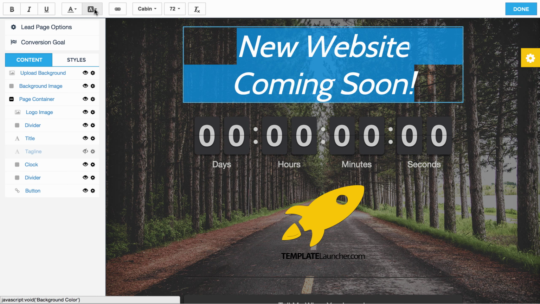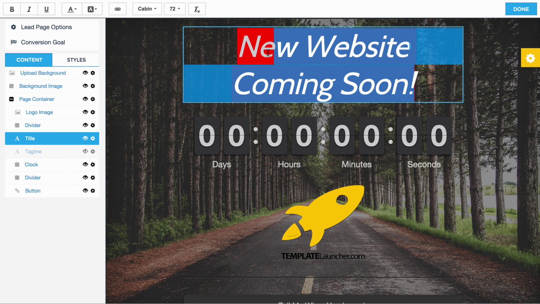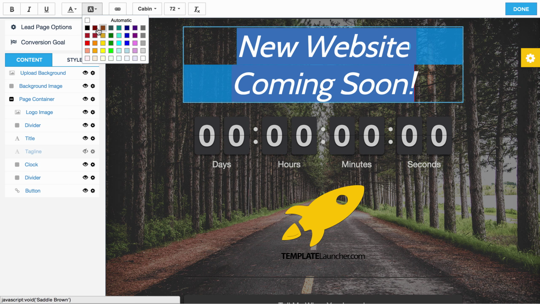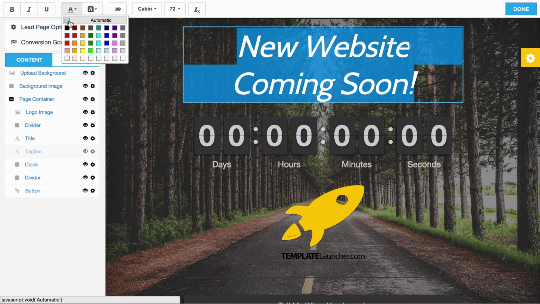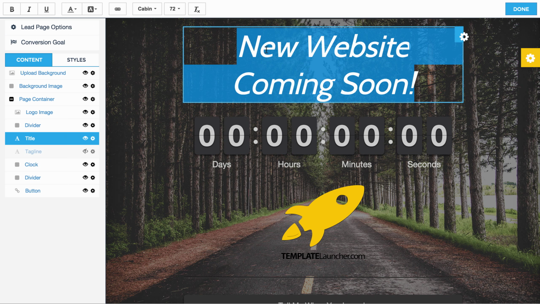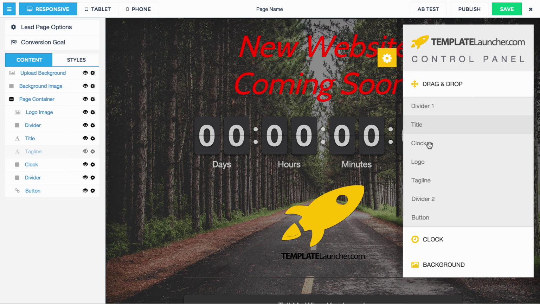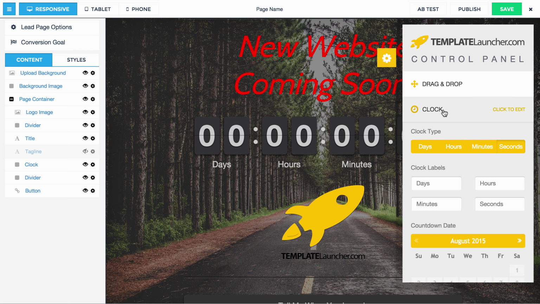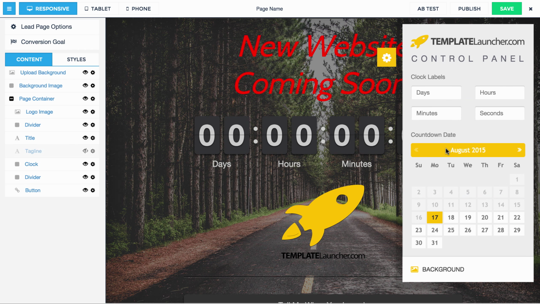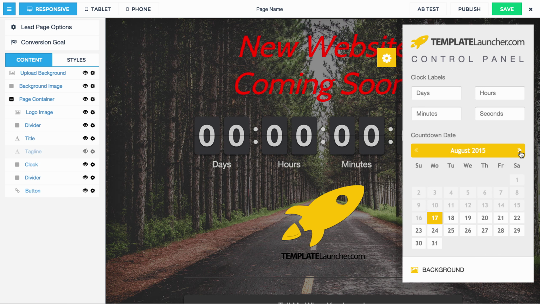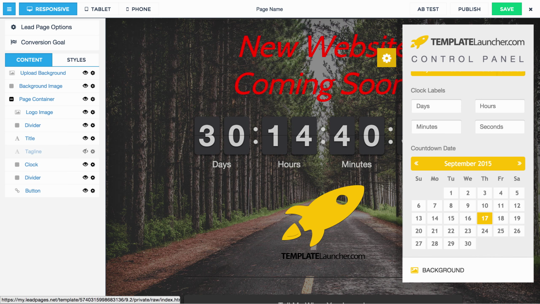And you can also change the color, the background color, and the color. So this one's the background color, and here is the font color. Also, just so you know how to use the clock, you just come over here, and if you wanted to use the countdown timer, you just choose the date that you want to count down to.